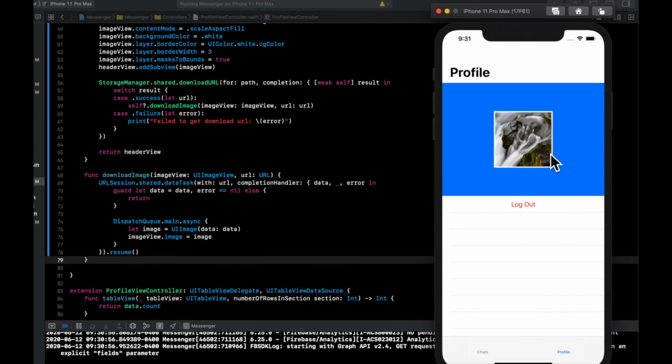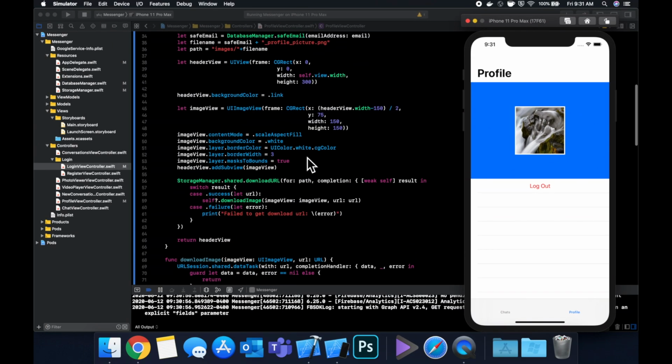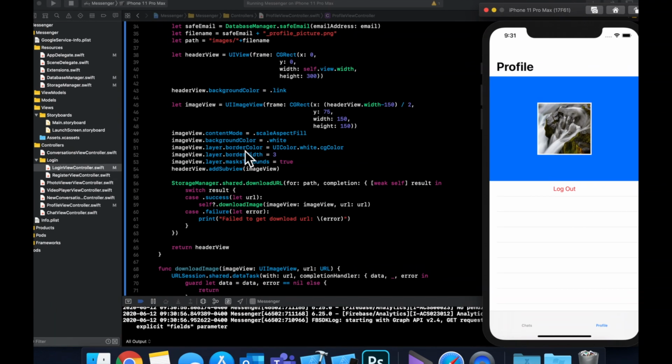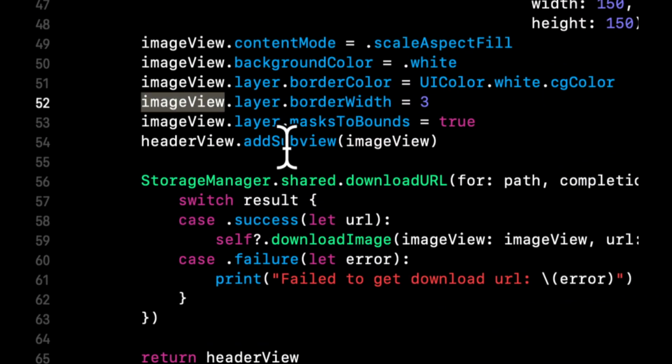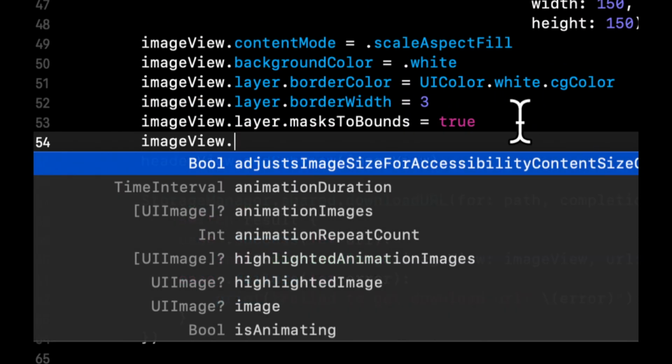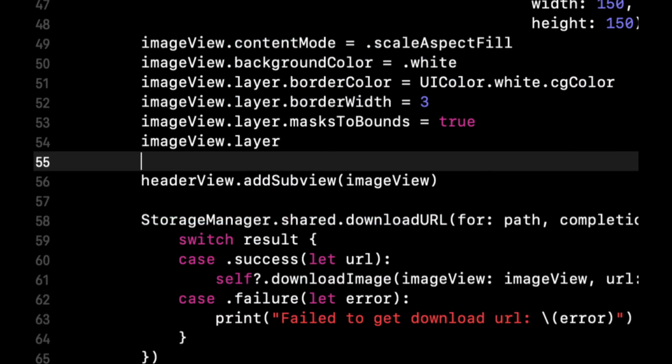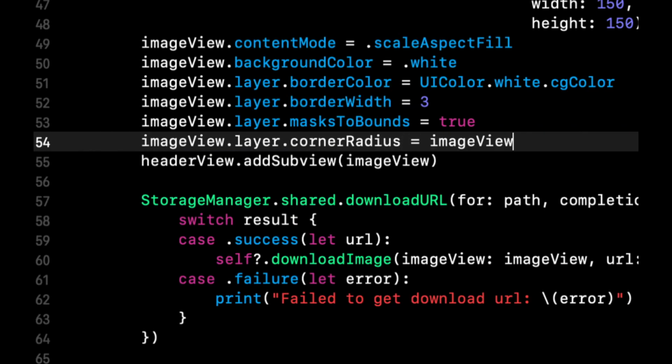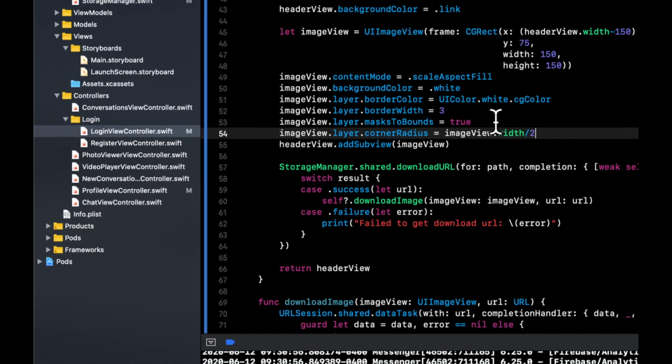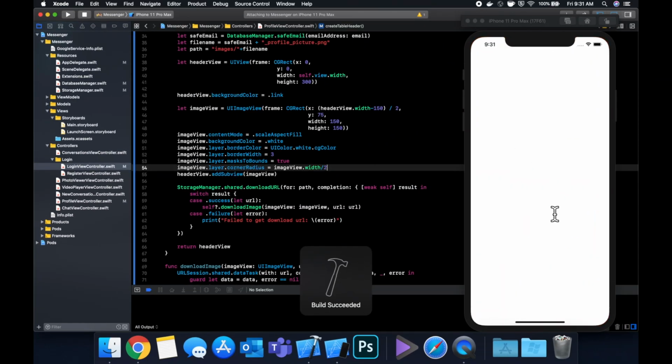And the one thing I forgot to do is make this a circle. So circular avatars just look nicer. So we want to say on the image view, the layer, and we want to set the corner radius to be the image view's width over 2, and that will give us a rounded circular image view.